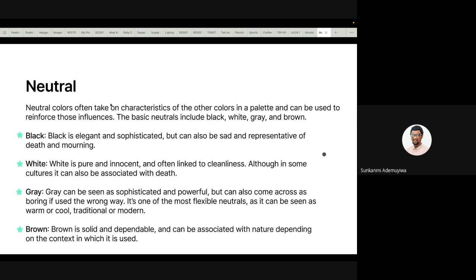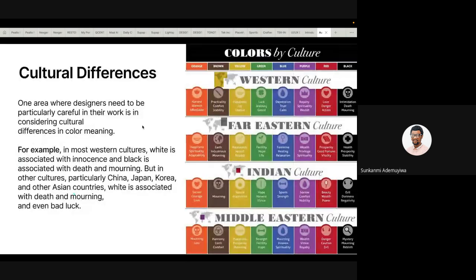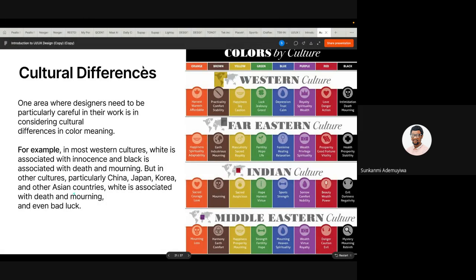What I'm trying to establish here is that black, white, and gray are basically the neutral colors. So then, cultural differences. I mentioned earlier that there are cultures and traditions attached to color. Some brands, in China, might see red as another thing from what we see it as in Nigeria. So this is just an explanation about all that.